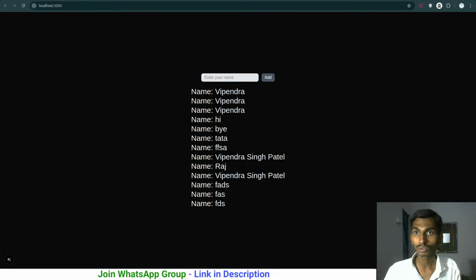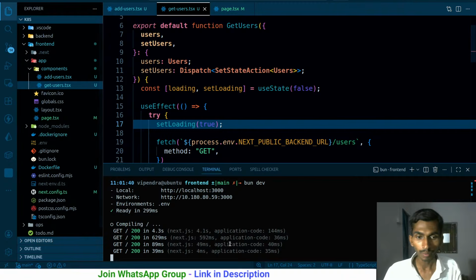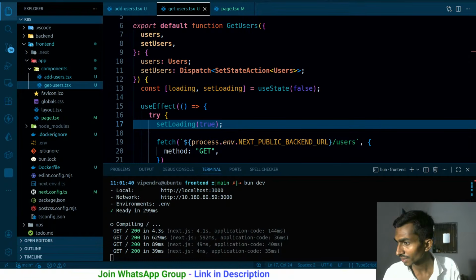Control W. Okay, something like this. And apart from this particular thing, just a minute, give me a second.